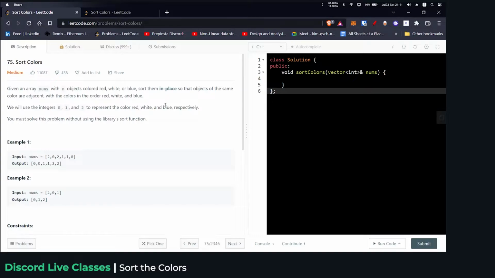So what is the problem? The problem is sort the colors. Parag has given the explanation, and it is the right explanation, but let me simplify this. You are given an array nums. Let me show you: we're given an array nums with n objects colored red, white, or blue.